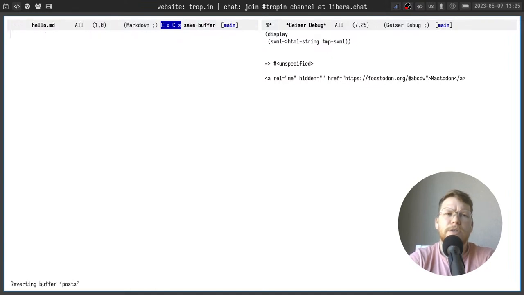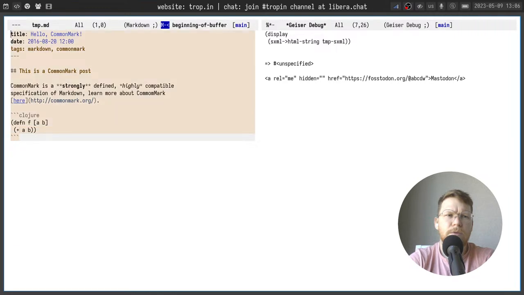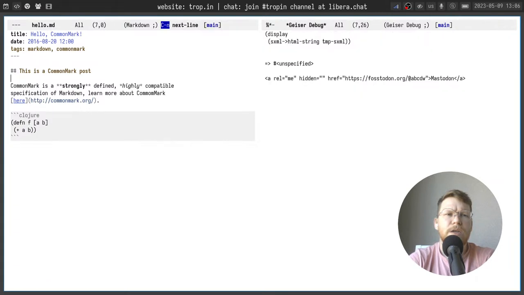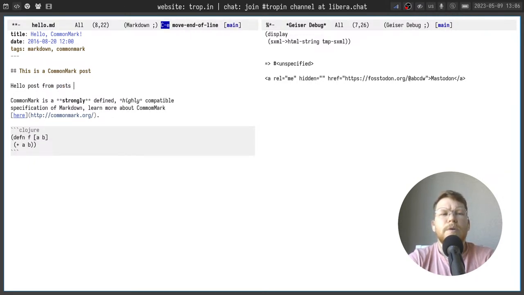I will just make a hello MD. Do we have other MD files here? Pages, post, TMP, MD, like this. Hello CommonMark. Date, Guile, Markdown, blah blah. Oh, no. Just a simple post. It is a hello post from. I can't type properly. Post directory.